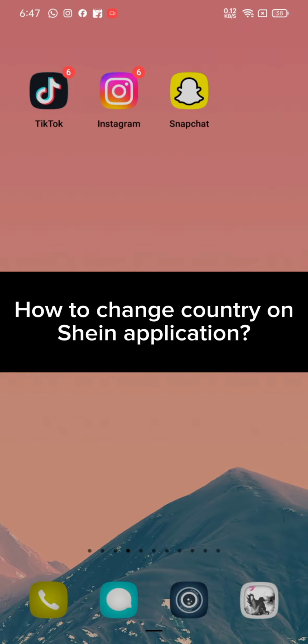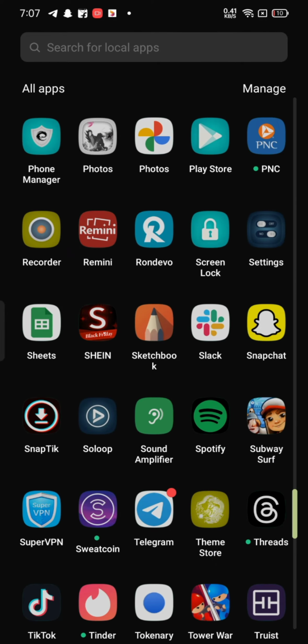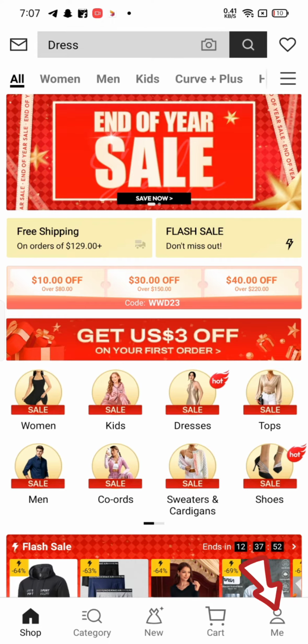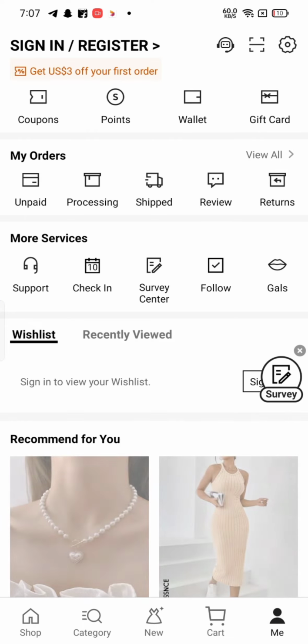To change country on Shein, firstly go ahead and open up your Shein application. The home page of Shein application will appear on the screen. Tap on profile icon at the bottom right corner of the screen. You will end up on your profile section.